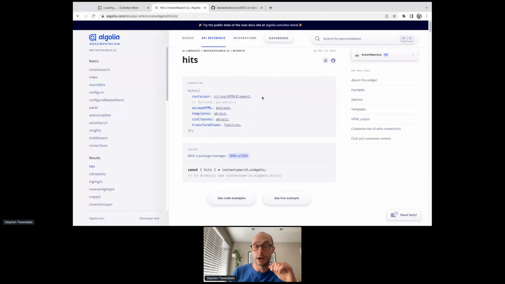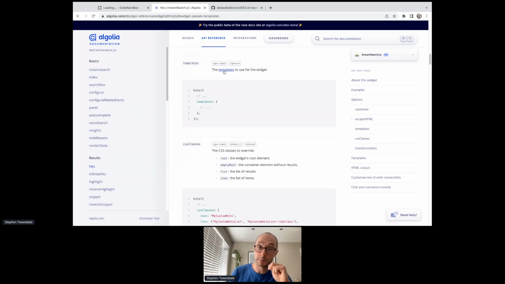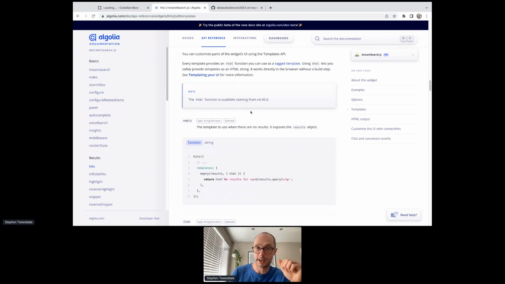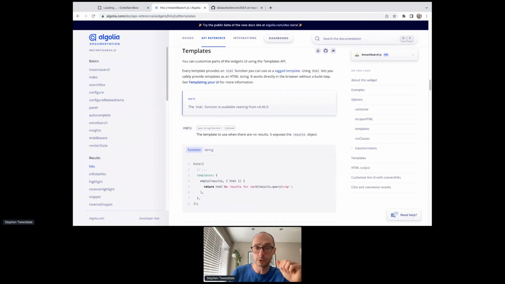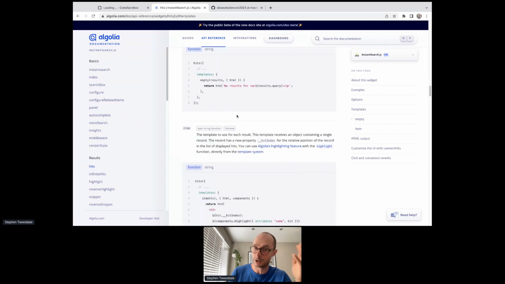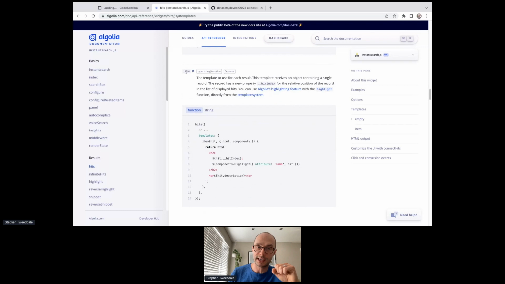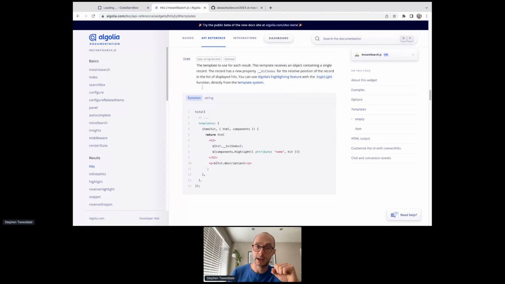Well, the thing to note is that a good number of the instant search widgets, particularly in the JavaScript flavor, and those that follow it, is that there is a templates option. And for each widget, there's normally a number of templates, actually. And so they're listed all in the docs. So there's one for the empty state. What should we render if there's no results? The one we're interested in here is the item template. So we can make use of that now.